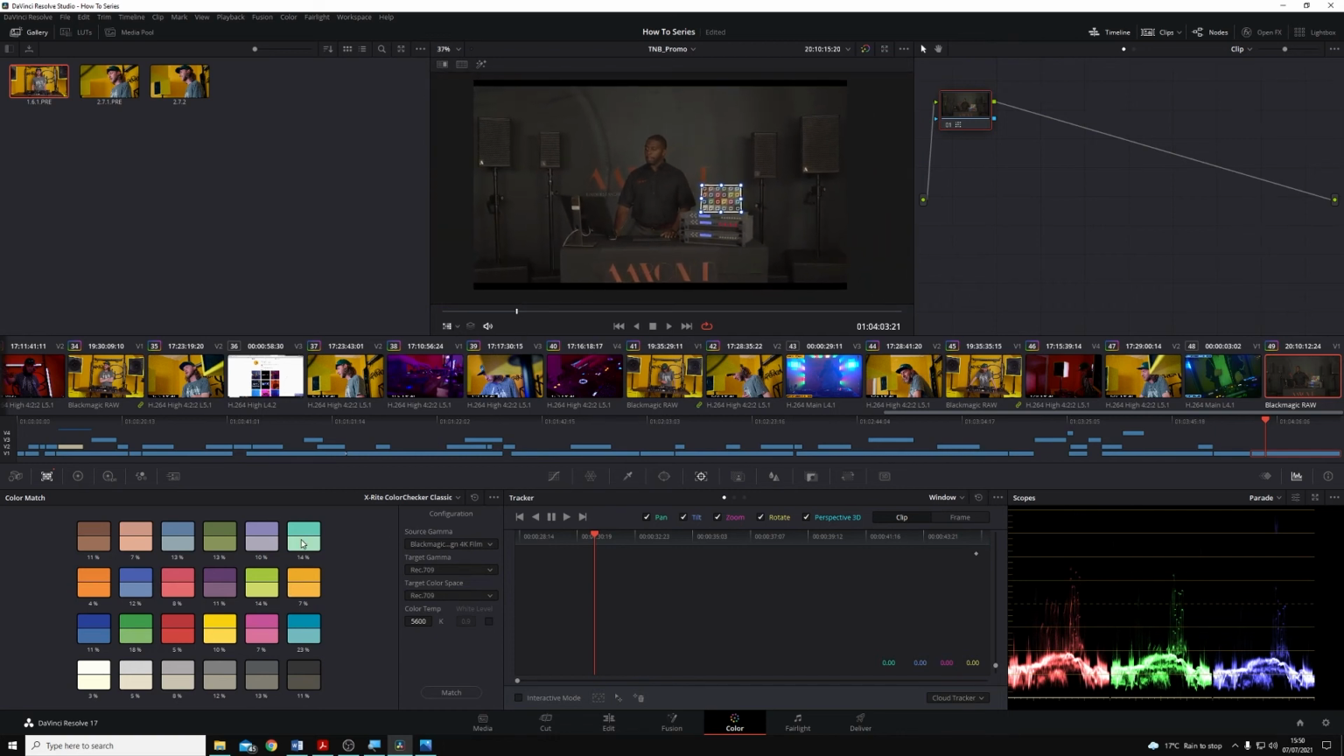And what it's done is it's read the values from the image and it's tried to correct them to where it believes they should be. And now if I disable this node, you can see the change that it's applied in there.